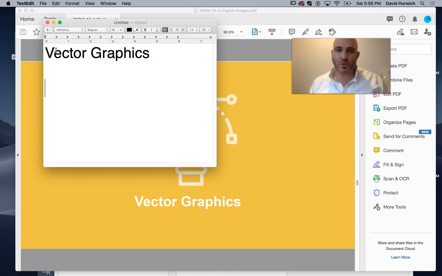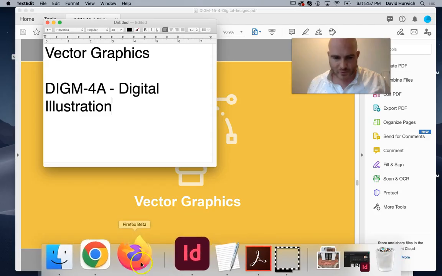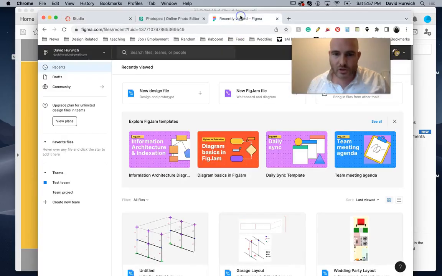If you want to take a course that's more geared around that topic, I suggest the Digital Media 4A class, which is Digital Illustration. That course will get a lot deeper into using vector graphics with a specific program, Adobe Illustrator. In this case, we're going to use a free vector graphics program called Figma.